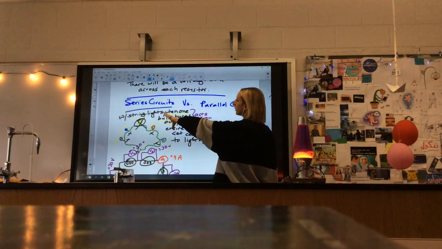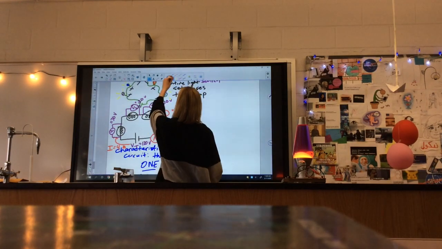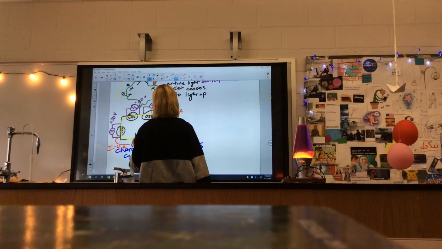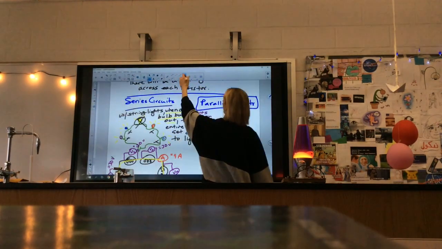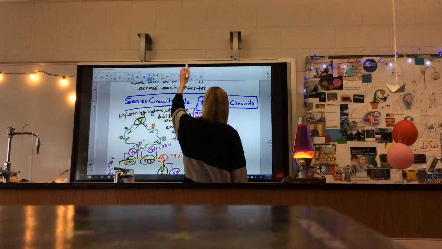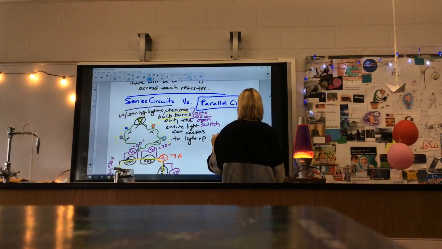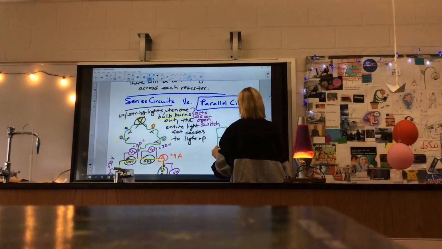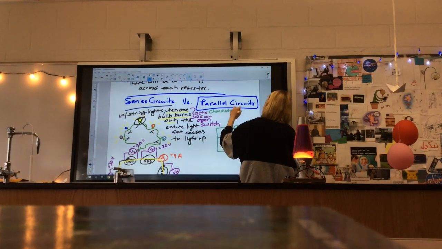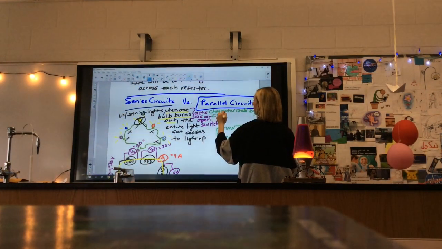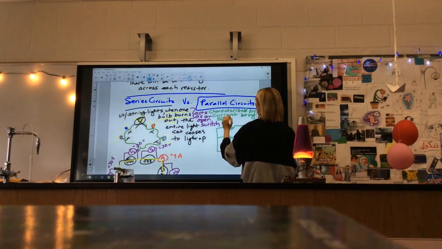So if series circuits are characterized by only having one path for current to flow across, then what do you imagine a parallel circuit would be characterized by? So a parallel circuit is actually characterized by the presence of junctions which allow for current to be split. So I'll show you one example of a parallel circuit. So parallel circuits are characterized by current being split across more than one path.